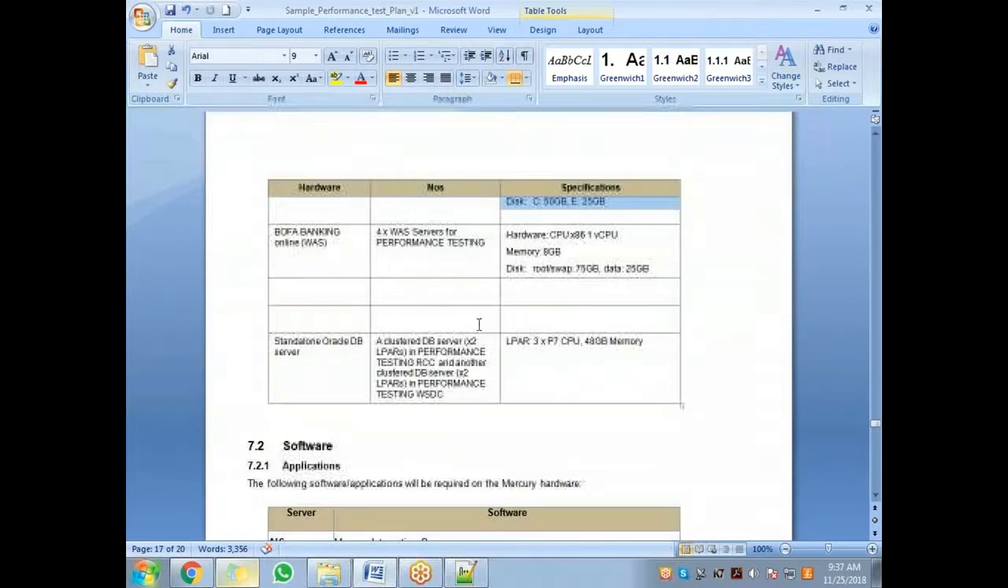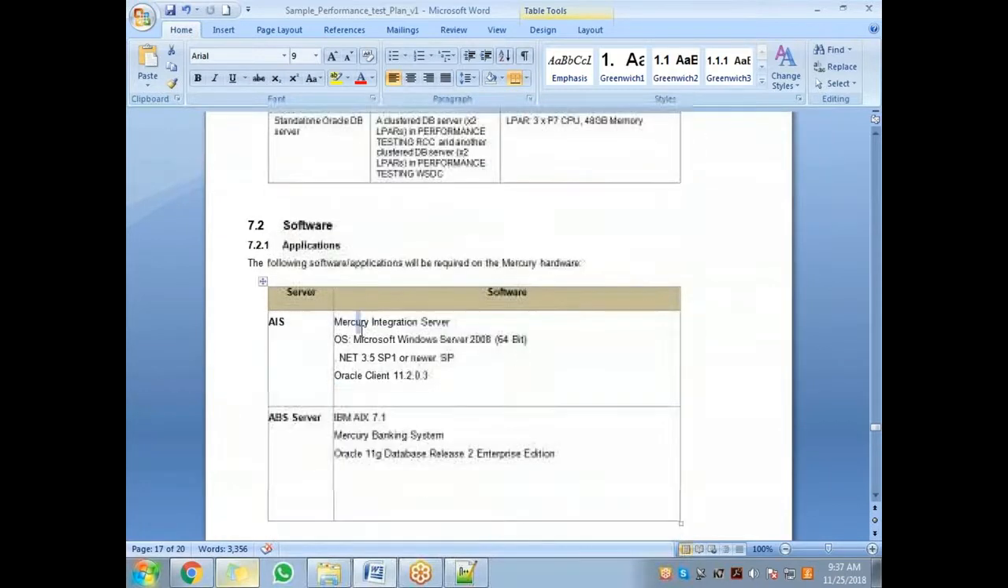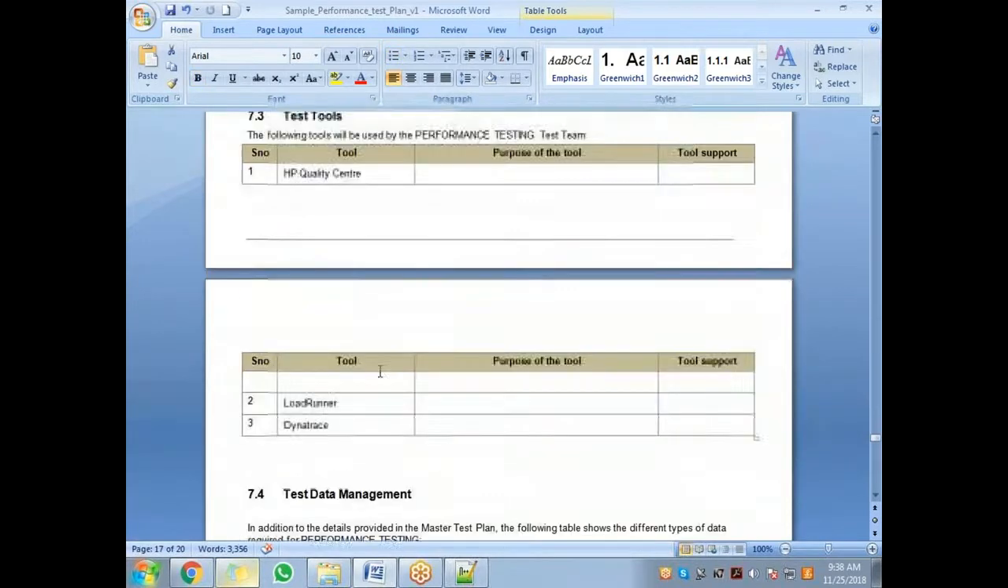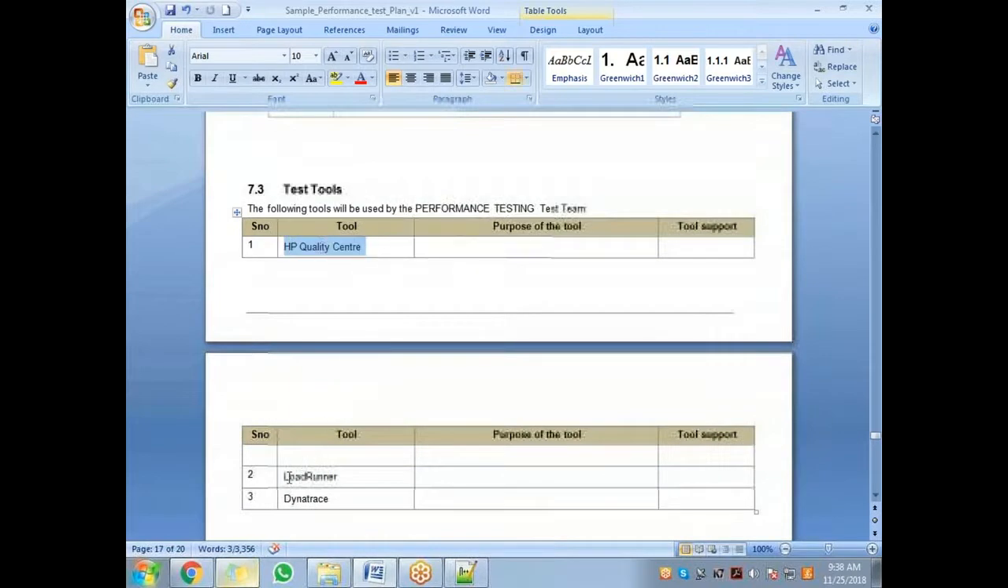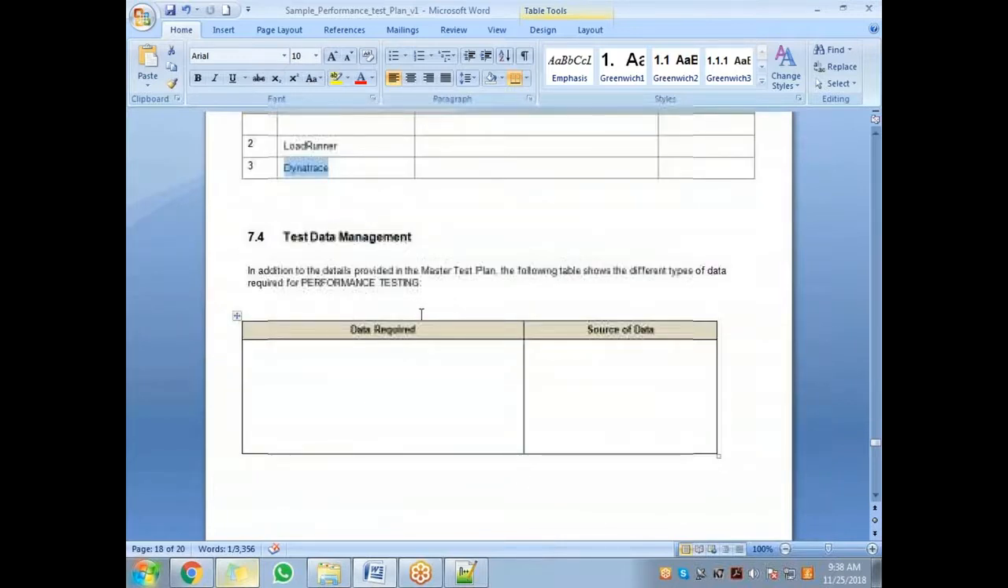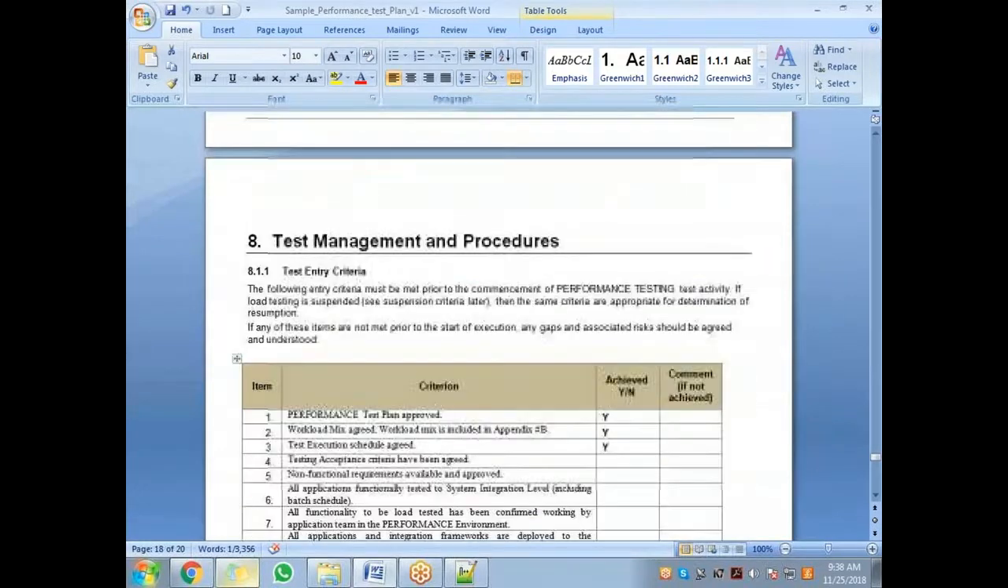It is clear. And what are the different softwares? Like this, we are using IIS server over here. Like this, all the information will be put down over here. And the test tools that you're planning to use for this project, maybe LoadRunner, maybe Dynatrace and all that, and the purpose of each of those tools, and the test data, what all the data that is required and what is the source. So that's about it, guys.